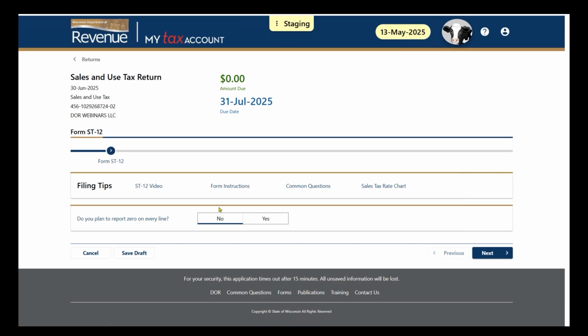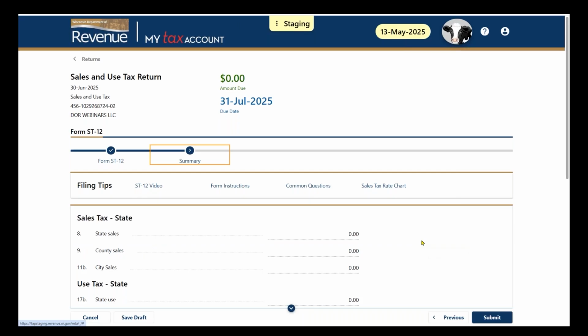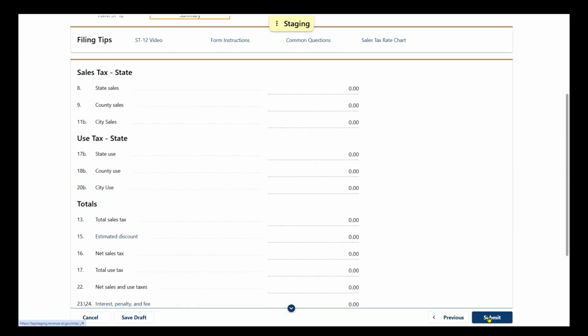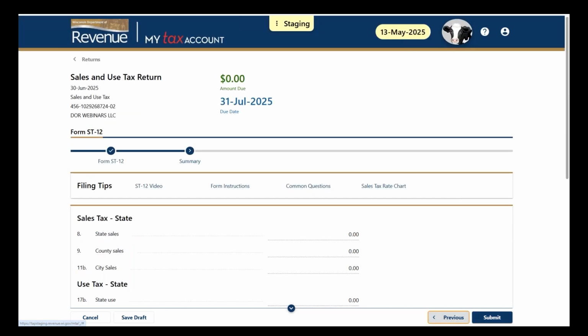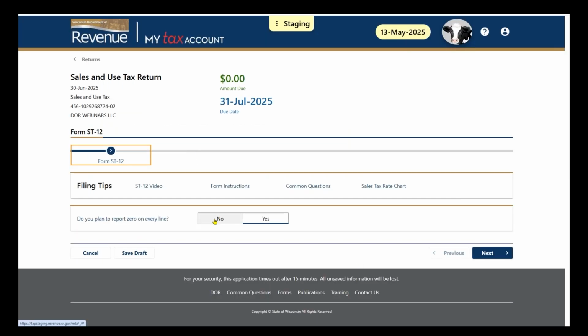The first question is, do you plan to report 0 on every line? So if you have a period where you didn't have any sales, we still expect you to file a return, even if it is in the amount of 0. So I'll just show you briefly how to do that. If you had 0 sales for that period, click on Yes, click on Next, and you'll see that it just fills out all zeros for you, and then you can go ahead and submit that. But for our example, we will submit a sales and use tax return with sales. So I'll switch that back to no, and I'll click on Next.